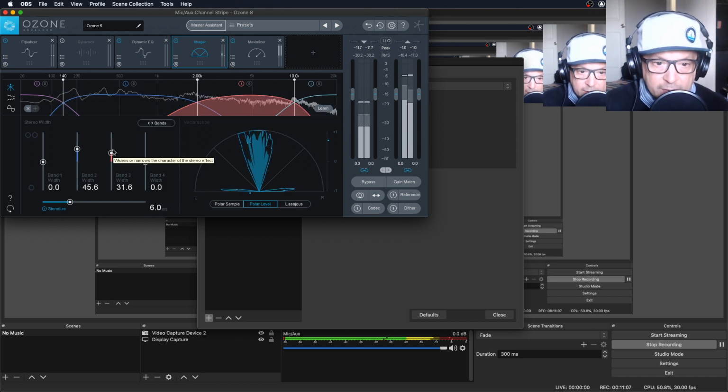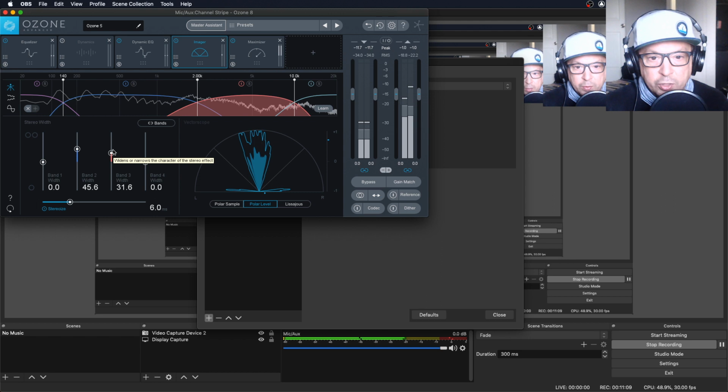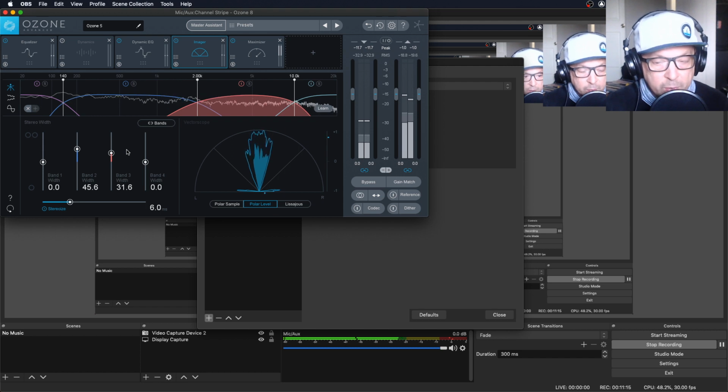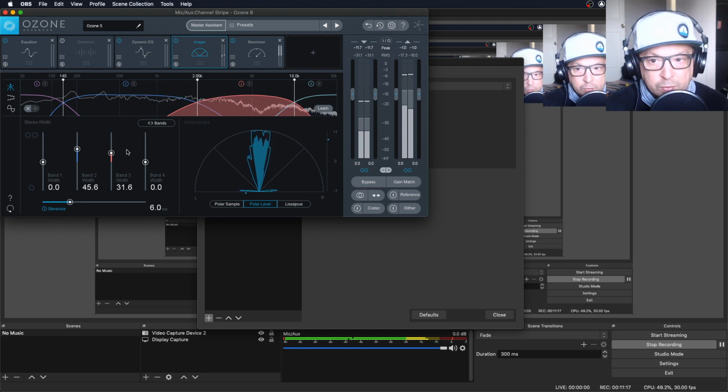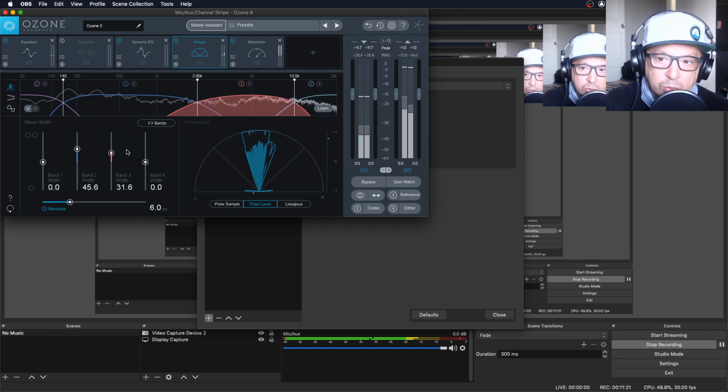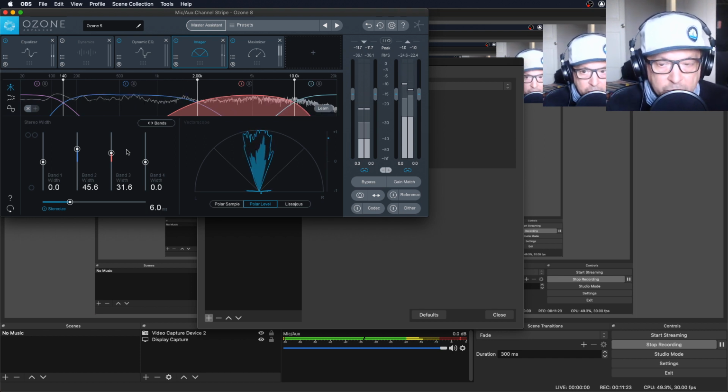So that's it, guys. I used Ozone to create a channel strip, but you can still use the built-in plugins inside of OBS, the compressor, the limiter, the gain. Find something that sounds good. You can record it, play it back, and listen to it before you actually do the broadcast as well.